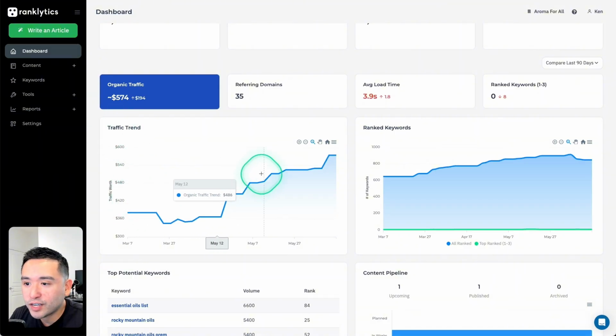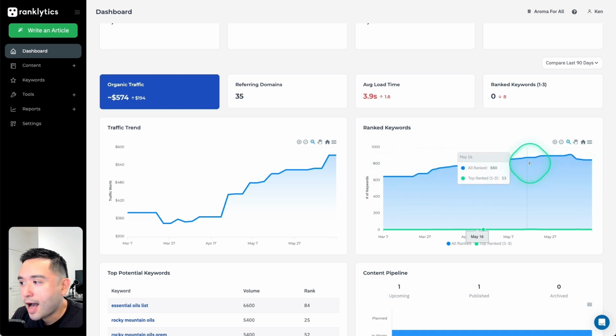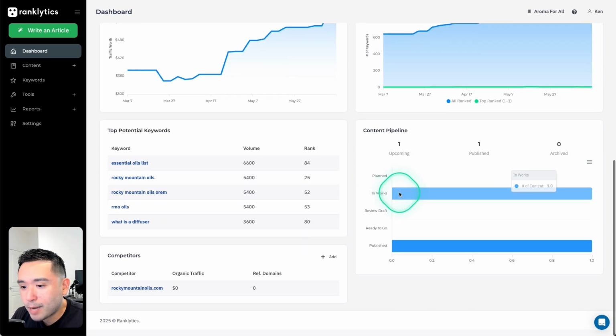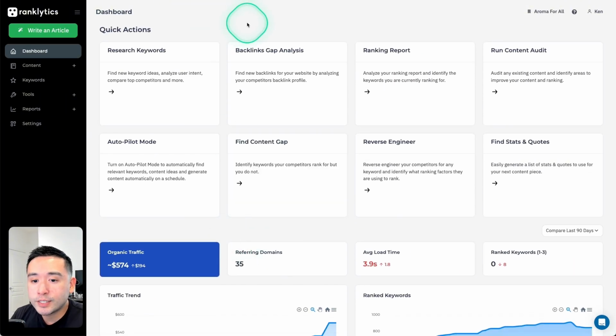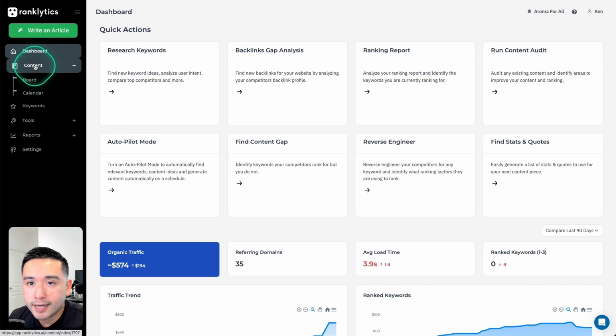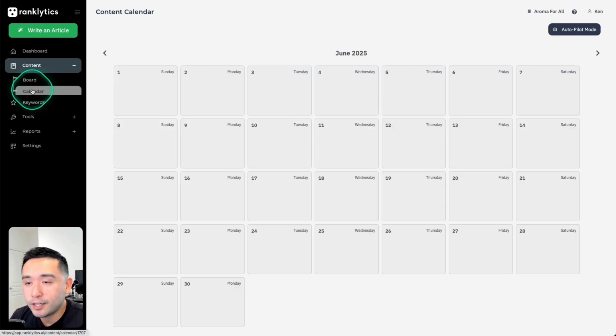Okay, so you could view the traffic trend, the ranked keywords. I could see it kind of dropped around June 10th, but before that it was kind of going higher and higher. And then content pipeline, potential keywords, so on and so forth. So again, this tool is all about easy content creation, just churning out articles. So if you click on content, you could view the board or the calendar. So these are 2 upcoming pieces of content. One is in the works and one is planned. And then you could view the calendar as well. So when it will be published.